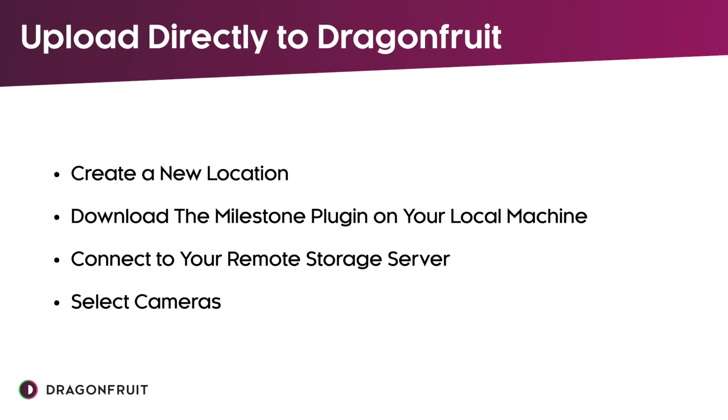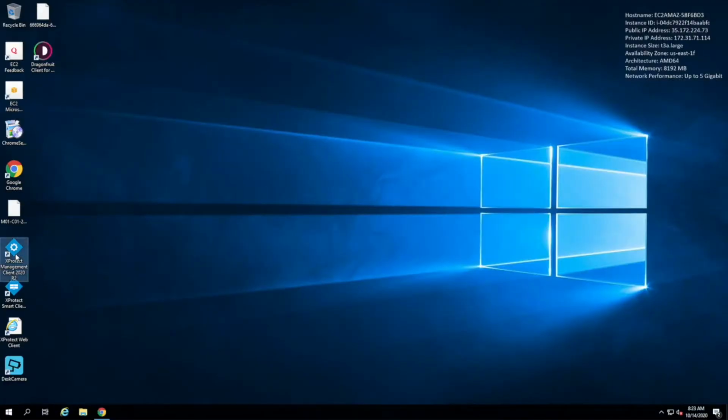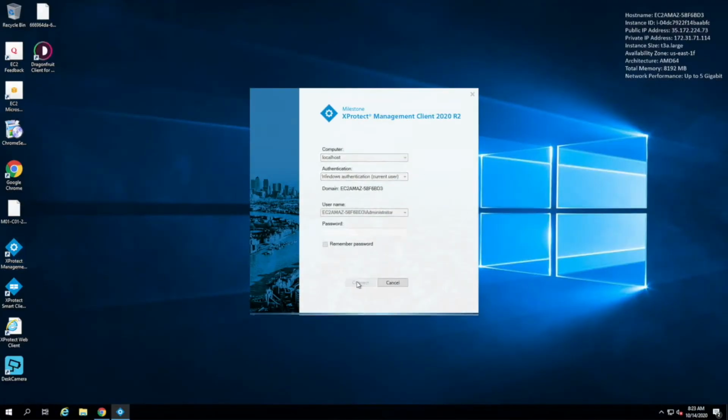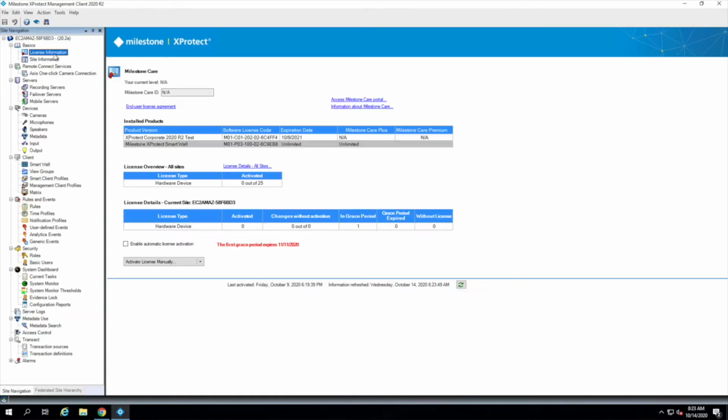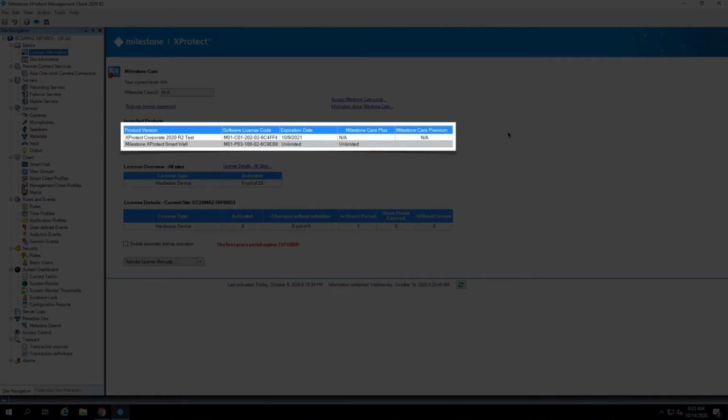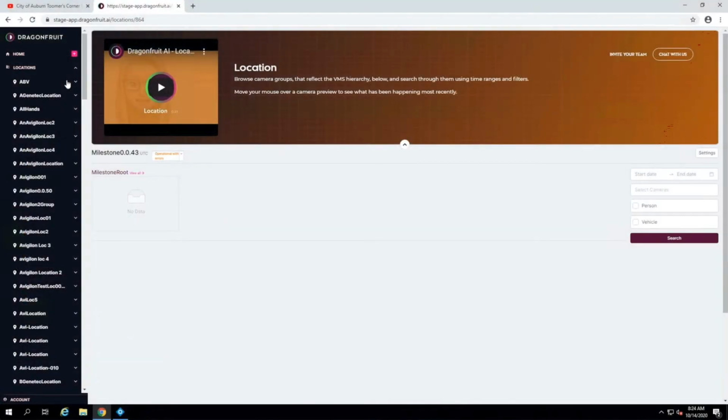to the Dragonfruit cloud. As you can see, Milestone X-Protect Management Client 2020 R2 is installed on our on-premise hardware. As you can see here, the license this Milestone system is running is the X-Protect Corporate 2020 R2 test product. Now let's get started with the demo.